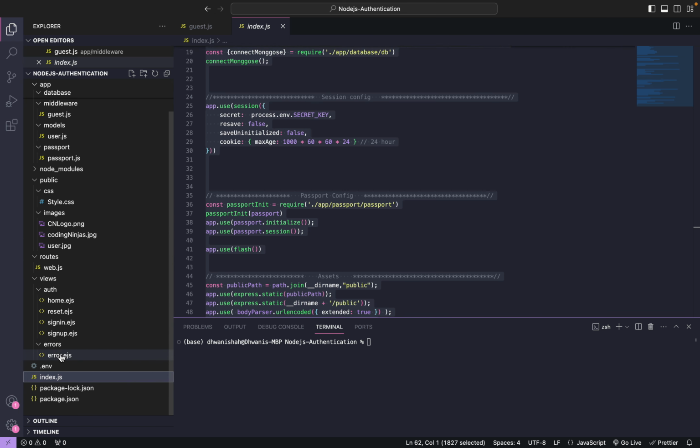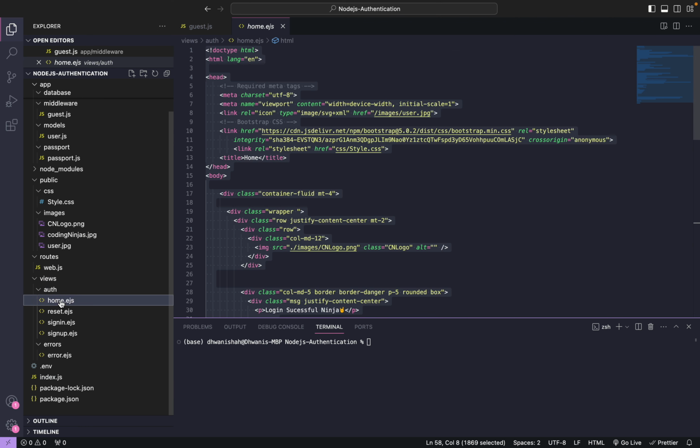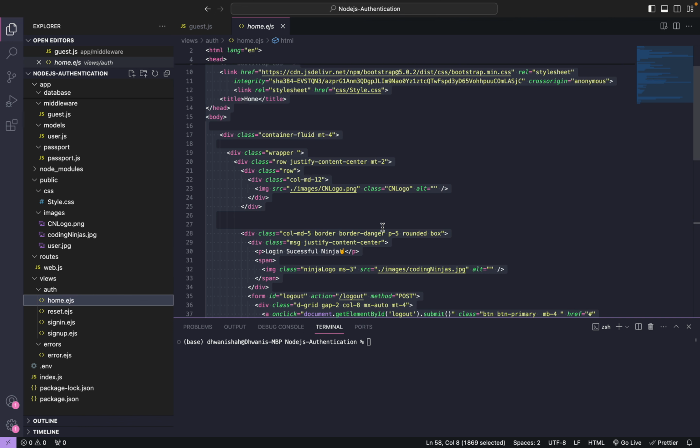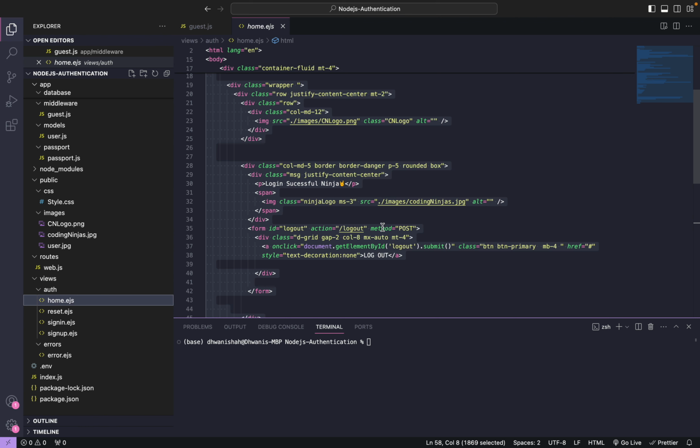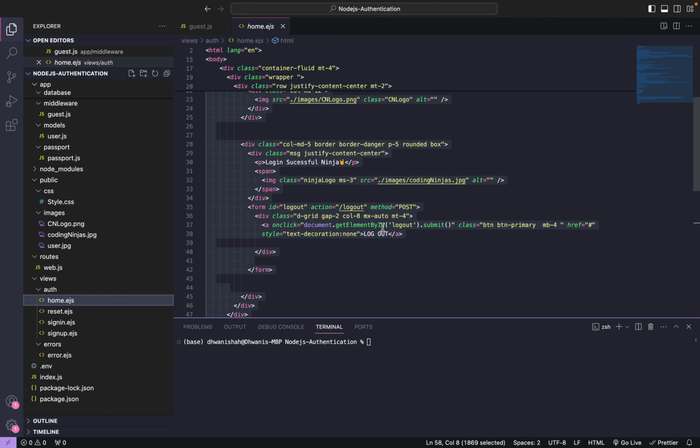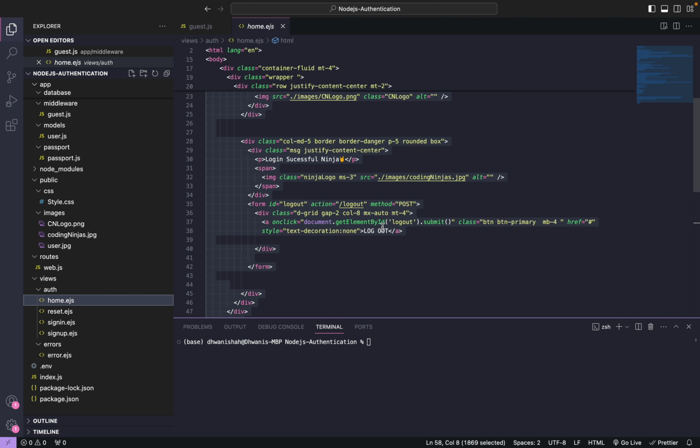Now let's check our home EJS file under authentication in the views folder. It is an HTML document defining the basic layout for a home page. It includes meta tags and links to Bootstrap CSS and custom CSS and a title, and the body contains a container with a logo and a message for successful login along with a logout button, and JavaScript libraries for Bootstrap are also included.